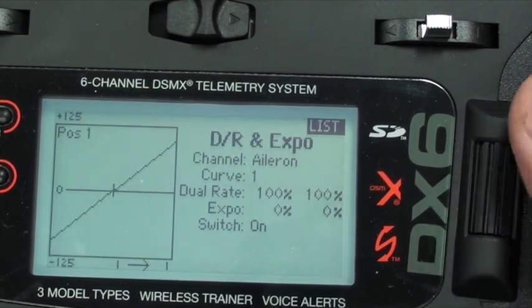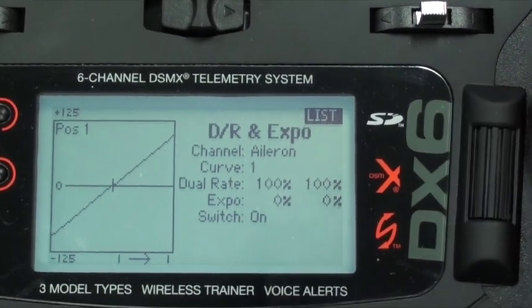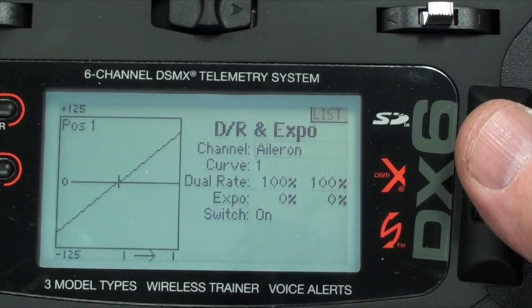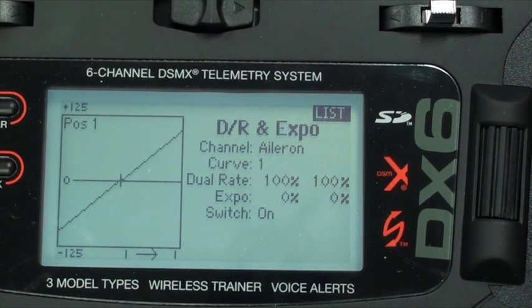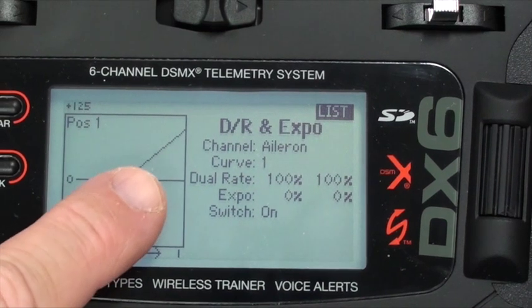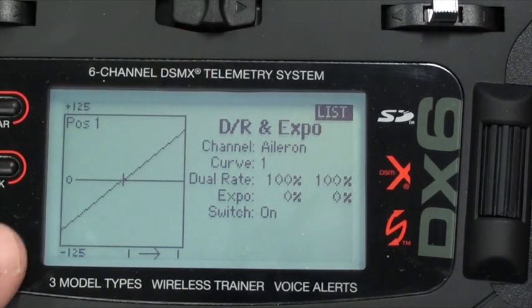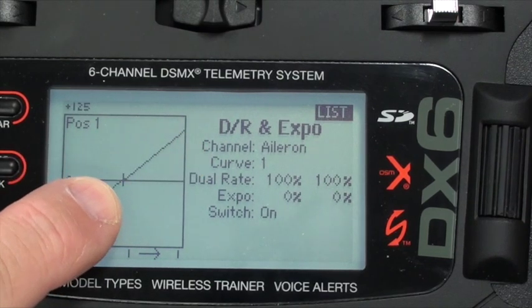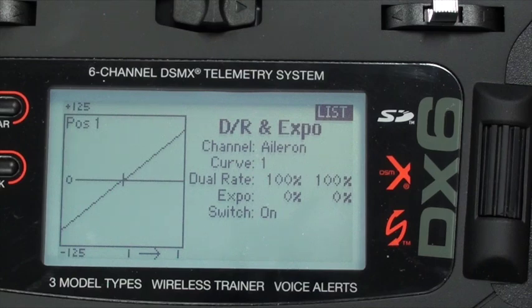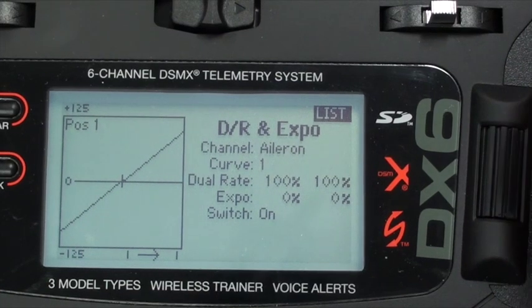So DR and Expo. First of all, make sure you understand what DR and Expo is. DR stands for dual rate, and Expo means exponential. This little line here is a straight line. So when you move the stick, it moves in a straight line, basically. Exponential means we change that curve a little bit around the center to make it more sensitive in the center, when you're close to the middle of the range of an elevator or aileron or rudder. And so that's what we're going to change.